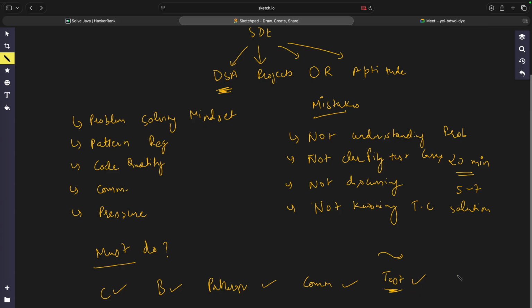Try to tell the time complexity of the solution that you are proposing. Analyze the time complexity and tell the interviewer that this is the time complexity of my solution. Then only the interviewer will know that you are not just remembering a particular solution from somewhere and showing it in the interview. It will show that you are very clear with the concepts and you are explaining how you calculate the time complexity, right? So these are the must-dos when you are giving an interview.